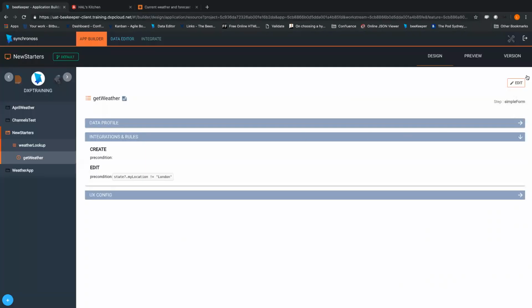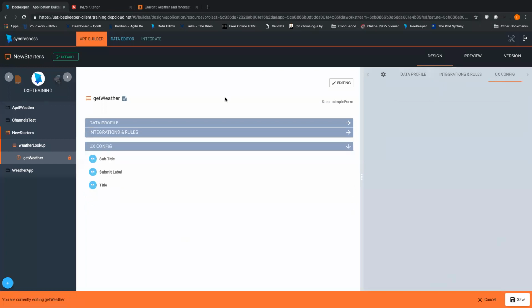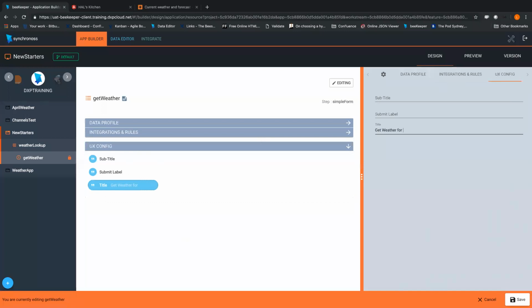All right, so I'm going to hit edit, and then we will switch to UX configuration. Now, if you do remember, I selected the simple form, which is a basic form where we can configure. It's given us 3 options here. These 3 are strings. We have title, which is the title. So I'm going to give it a title. I'll call this one Get Weather for My Location.